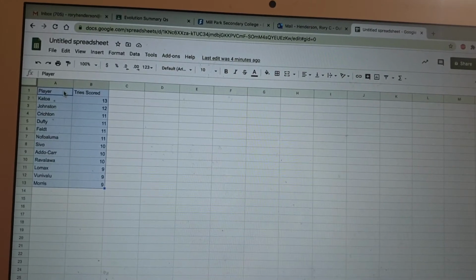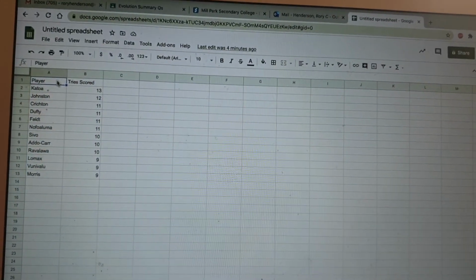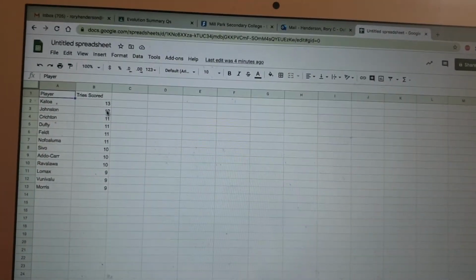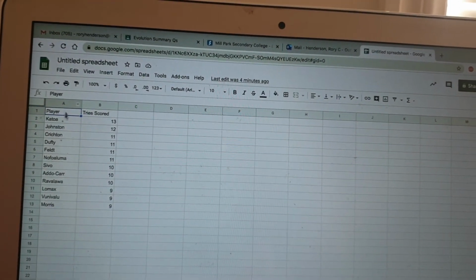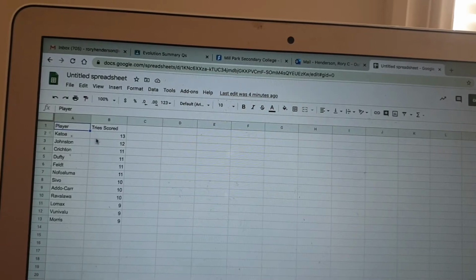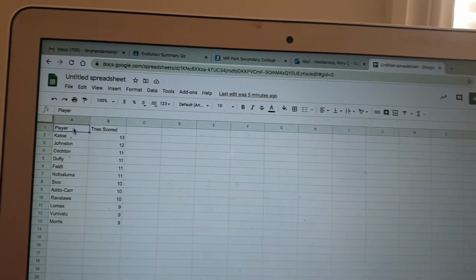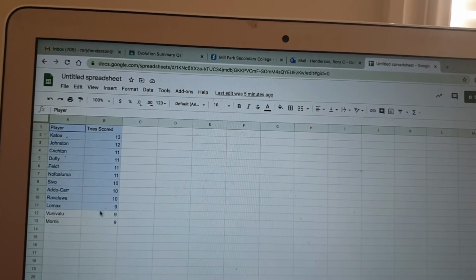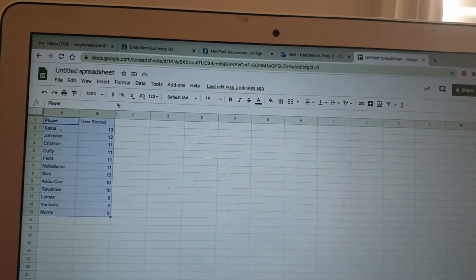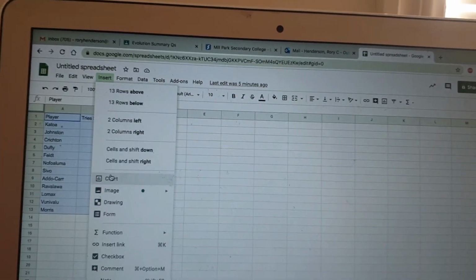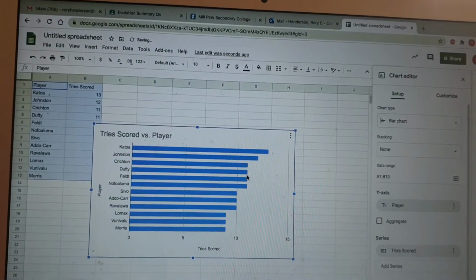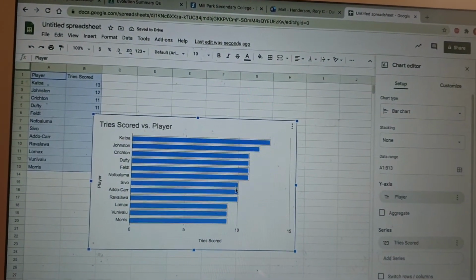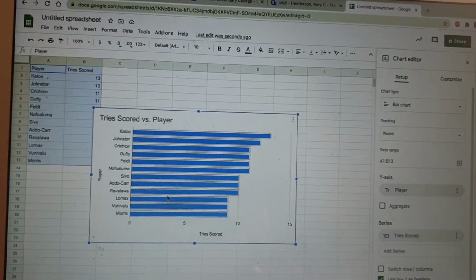So again, I've put in the surnames of the players, and I've put in the number of tries they've scored. If you're doing this, again, put the name of the AFL players and the goals they've kicked for the top 12 players. Once again, I highlight the data. I go to Insert. I go to Chart. And it automatically makes what it thinks is the suitable chart. And this is a bar graph. It's just done it slightly differently.